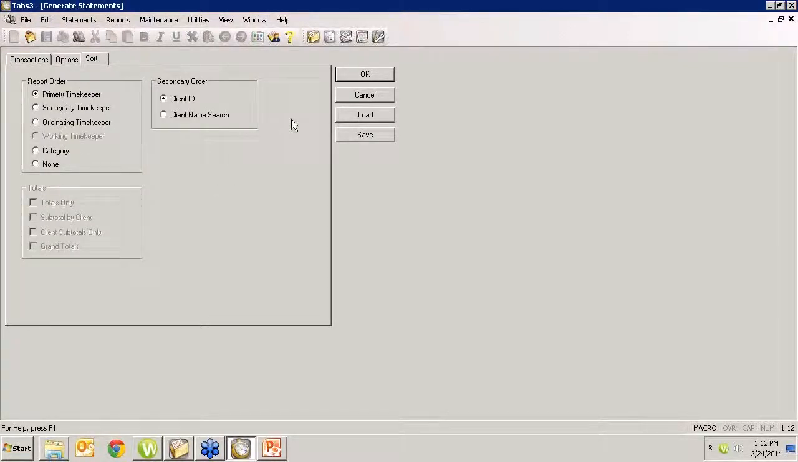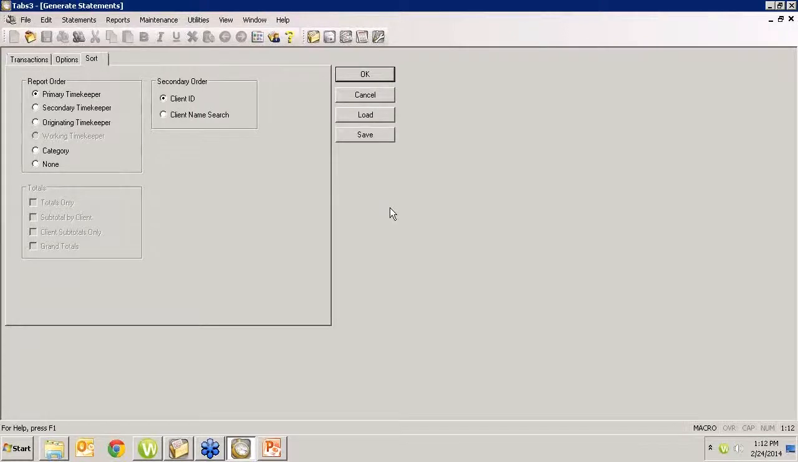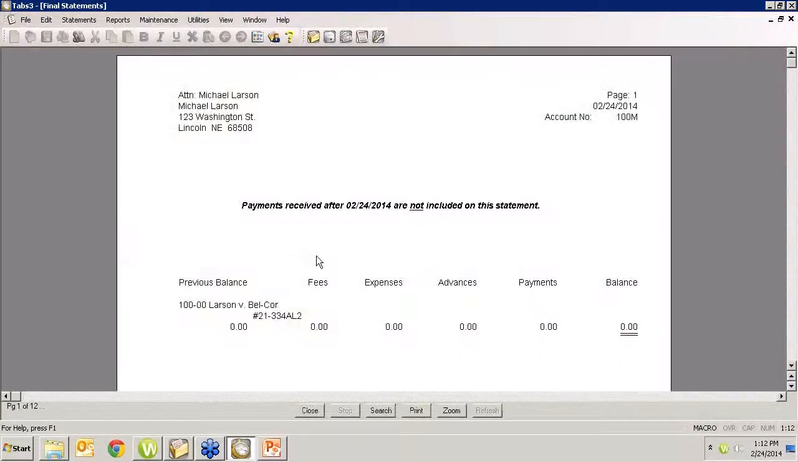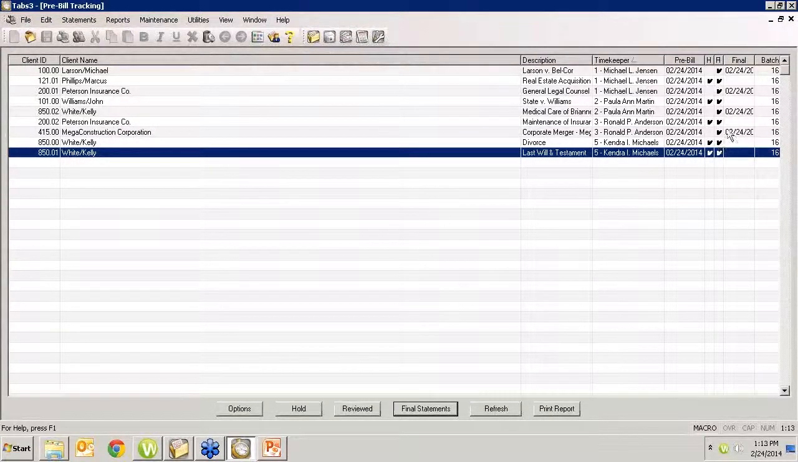It's just like running Generate Statements at this point, except you've already picked which clients. I would say, okay, we're going to preview it. It's going to prepare my finals. I'm just going to close them for now. You would print them out. And then I'm going to go back to pre-bill tracking to show you what's happened here.